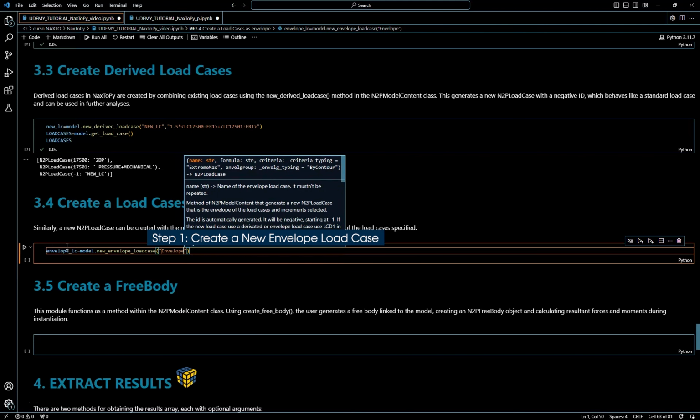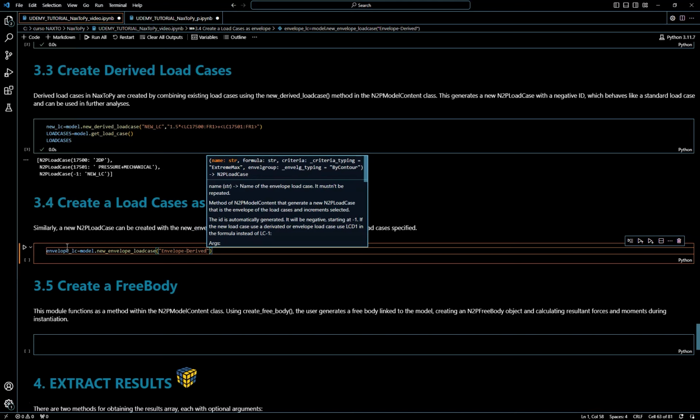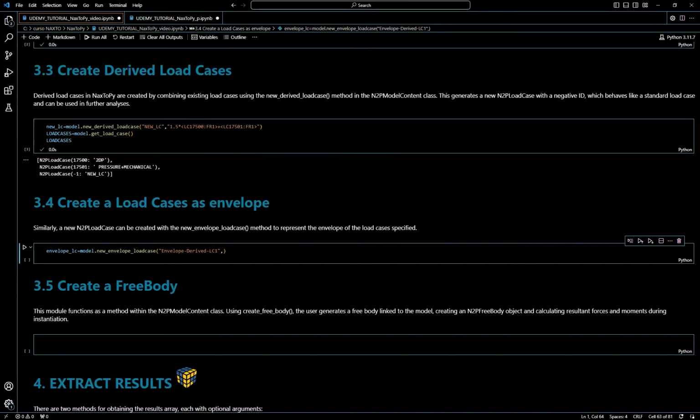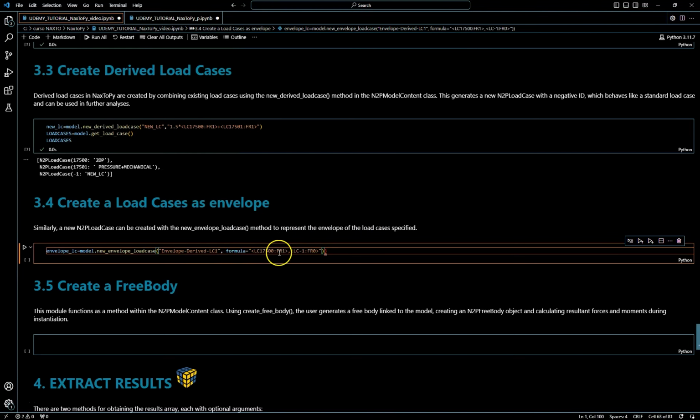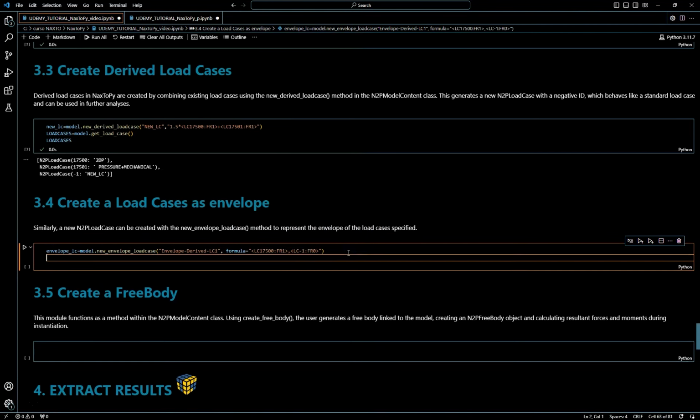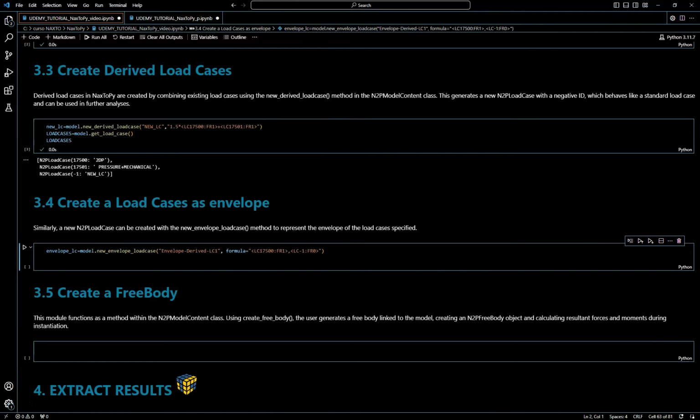Step 1. Create a new envelope load case. Use model.new_envelope_load_case to create a load case. Name it. Set the formula. This combines results from LC1 7500 at FR1 and LC1 at FR0.